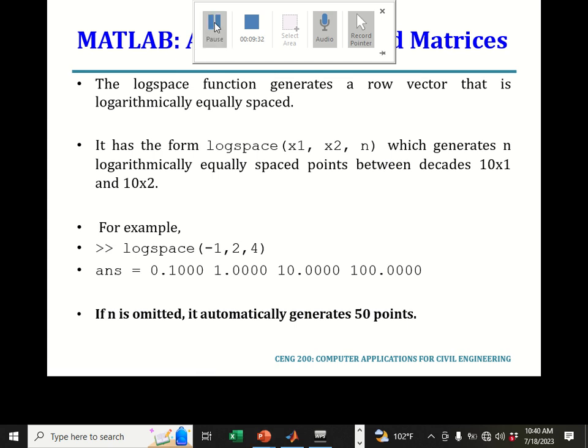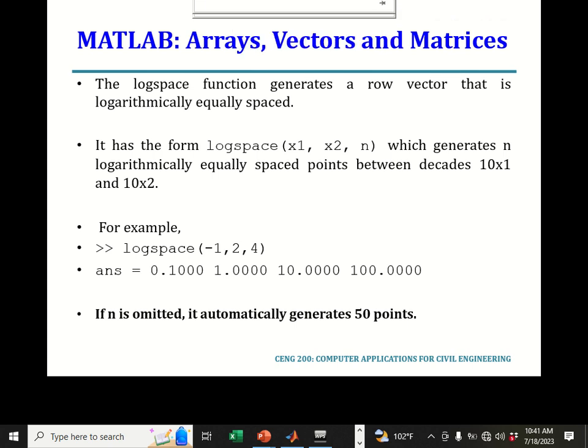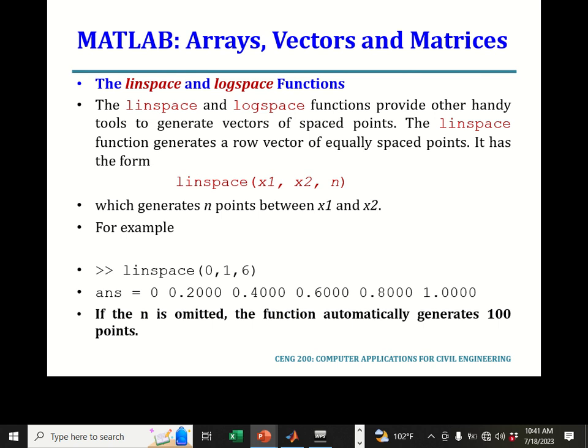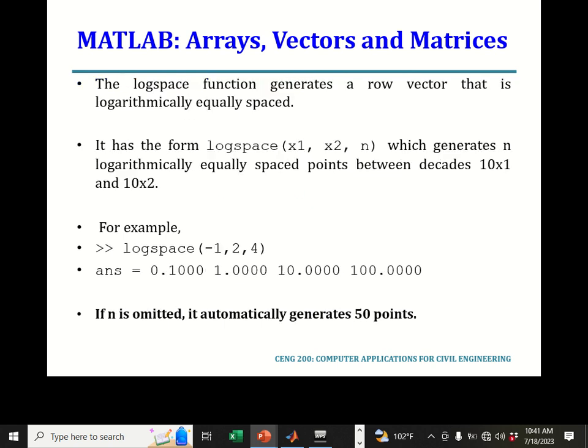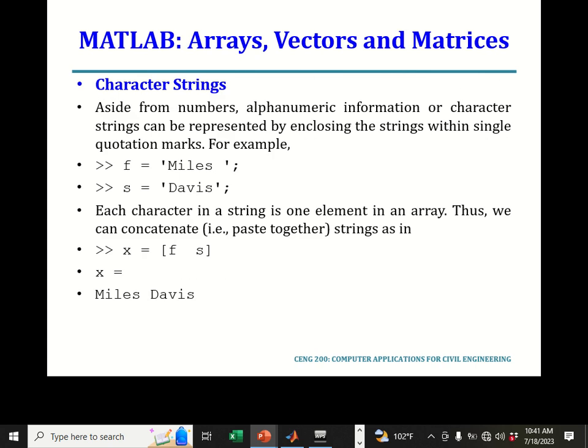Now if you don't give the value of n here, it will automatically generate 50 elements. For the logspace command, if you don't give the n value, the third argument, it will automatically generate 50 elements. And for the linspace command, if you don't give the n argument, it will generate 100 points. So the default for n for linspace is 100. For logspace it is 50. Clear?